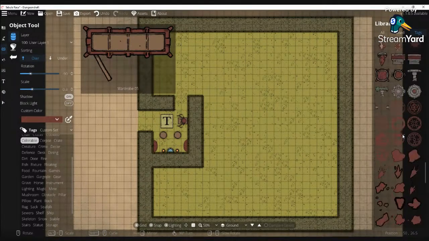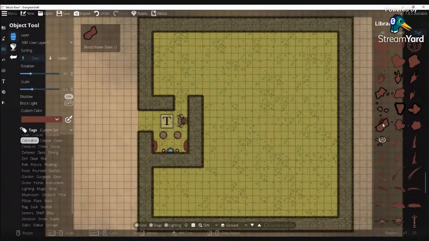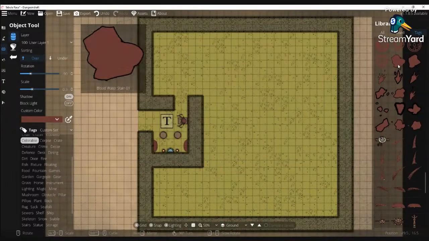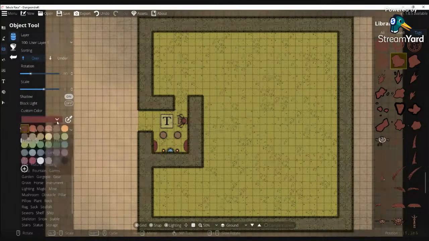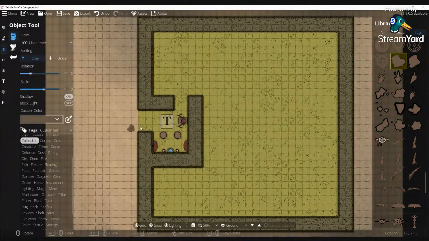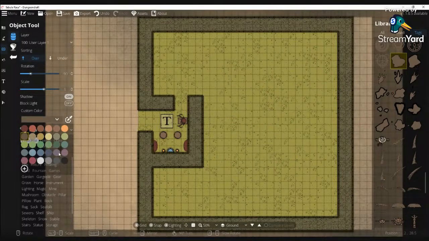What I was thinking would be cool, and we can probably adapt some of this blood, is we'll grow this a little bit bigger. We'll color it to match similarly our stone.